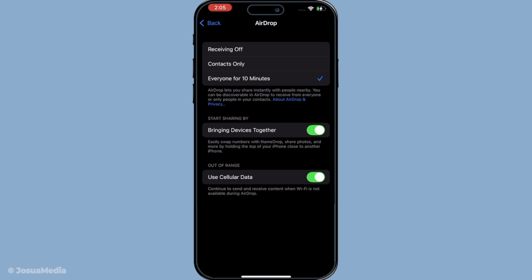Once that's selected, AirDrop is ready to go. You can now easily send and receive photos, documents, and other files from nearby iPhones, iPads, or Macs. You don't have to keep coming back into Settings unless you want to change who can see your device or turn AirDrop off. And that's it, you've successfully turned on AirDrop on your iPhone, and now your device is ready to share files quickly and securely with other Apple devices.